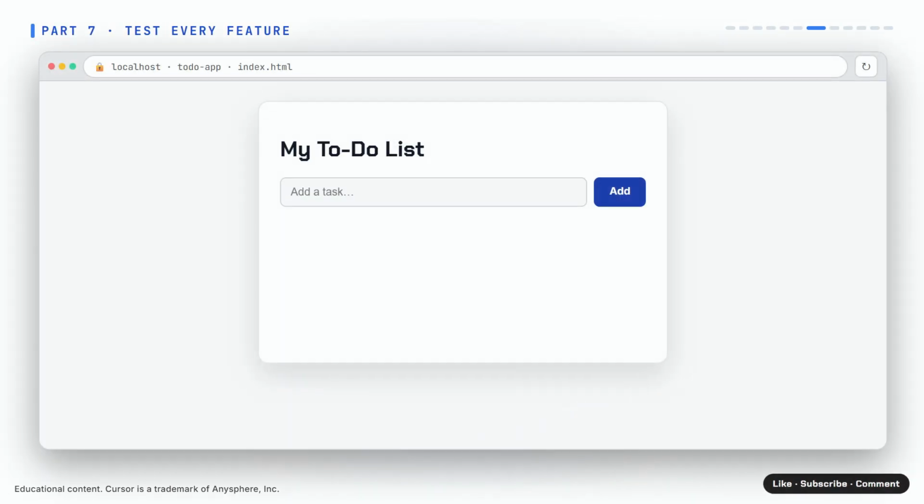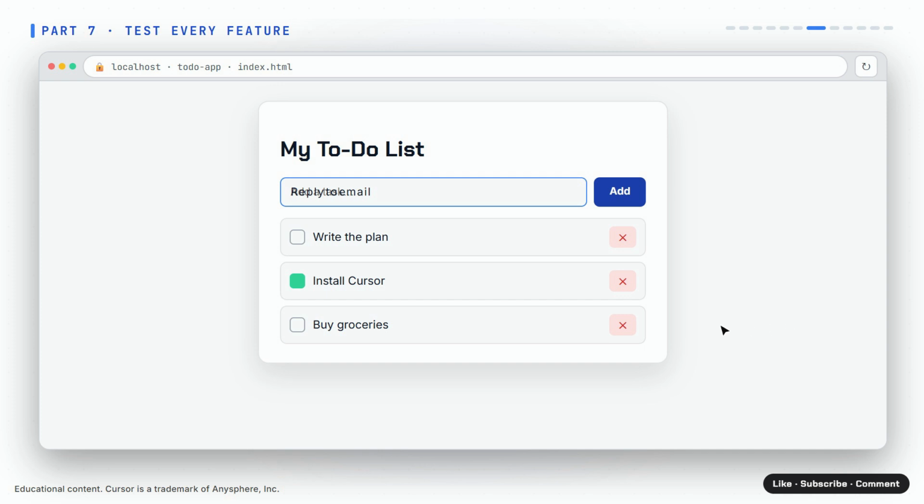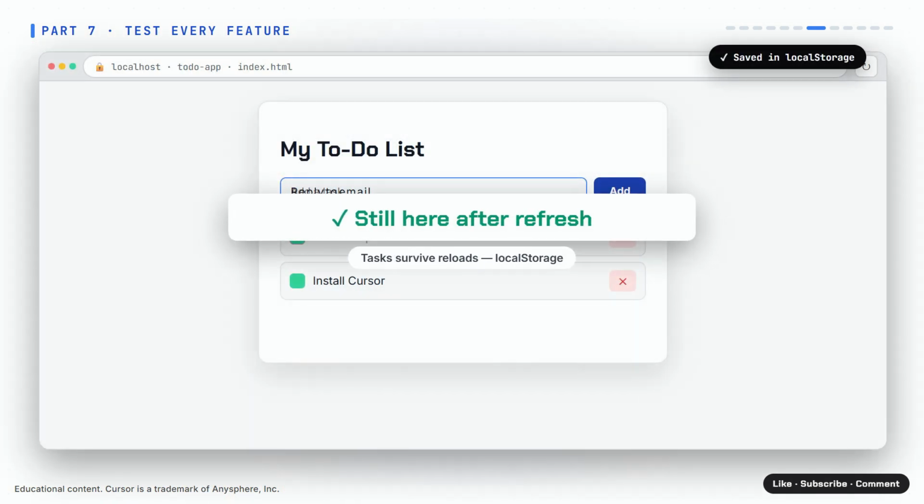Now, test every feature. Type a task and press Add. Mark it complete with a click. Delete the ones you do not need, then refresh the page. The tasks are still there, saved in your browser's local storage. Note that Safari blocks local storage on local files, so use a local server there.